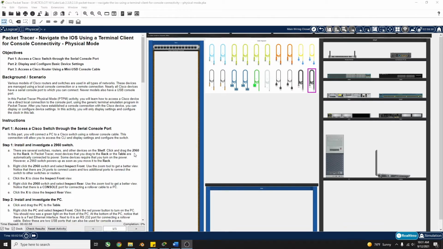Click and drag the 2960 to the rack. In Packet Tracer, most devices that you will drag to the rack or the table are automatically connected to power. Some devices require you to turn on the power. However, a 2960 switch powers up as soon as it is moved to the rack.